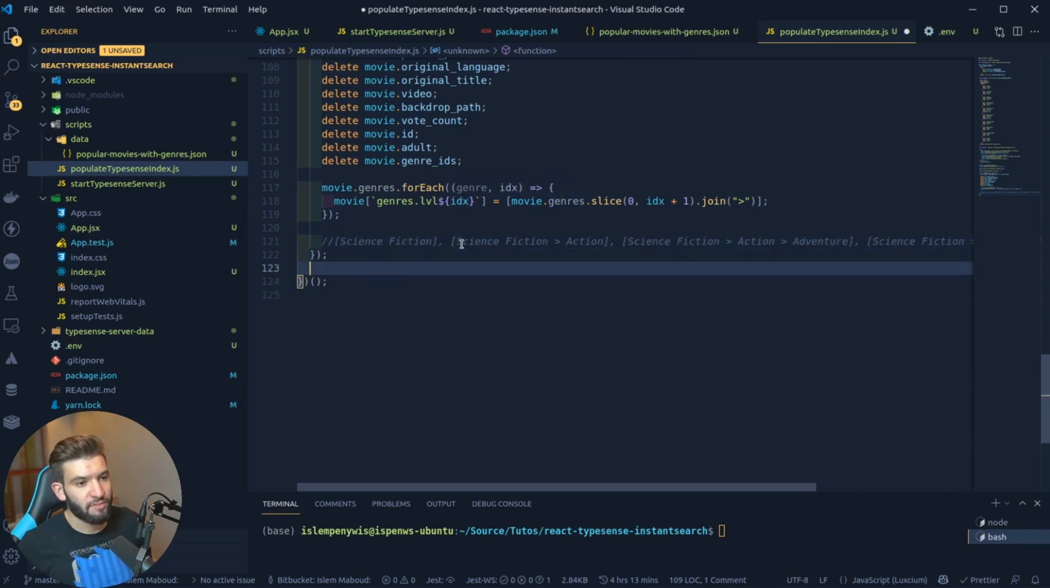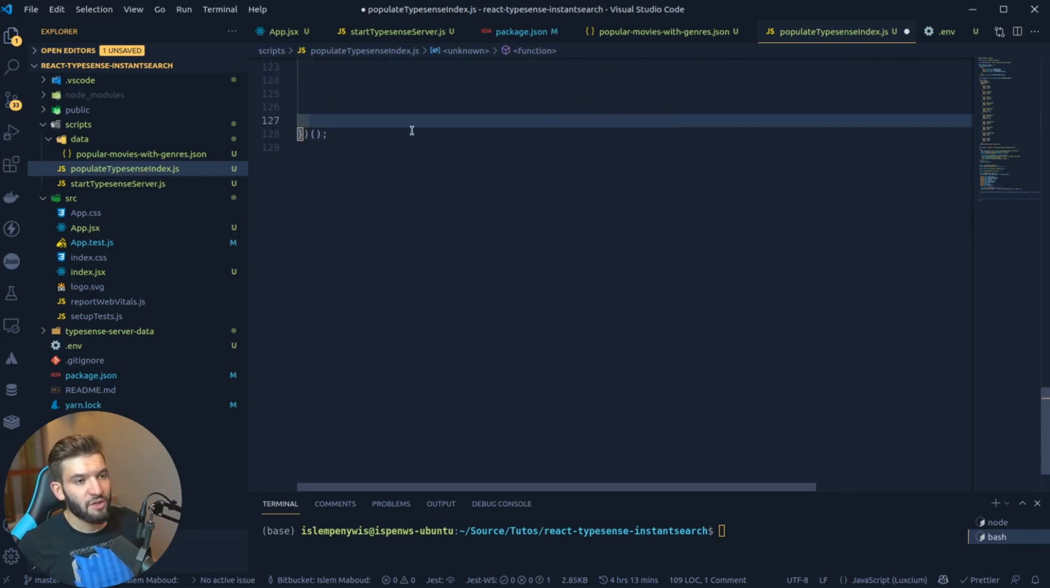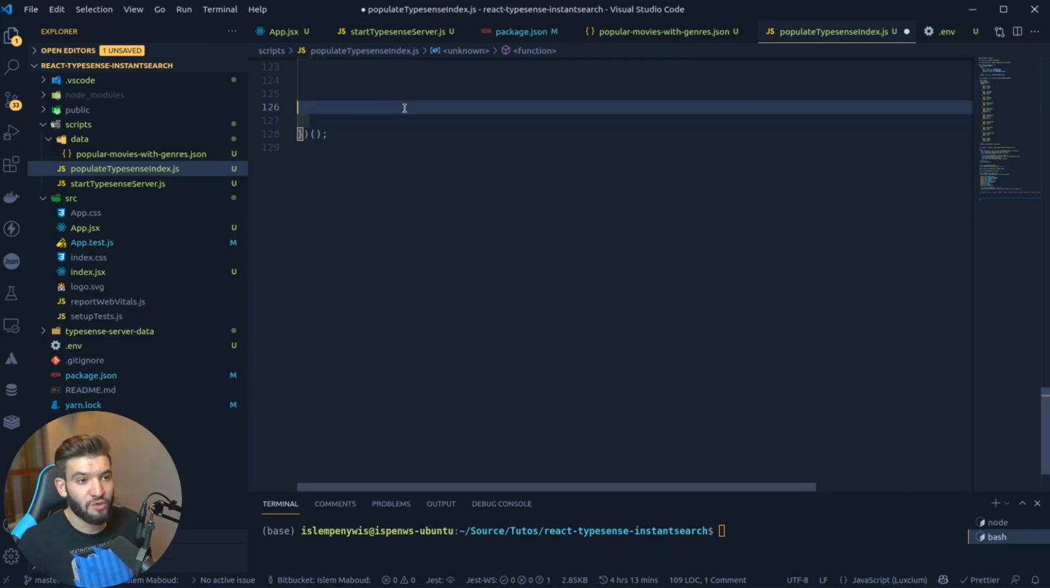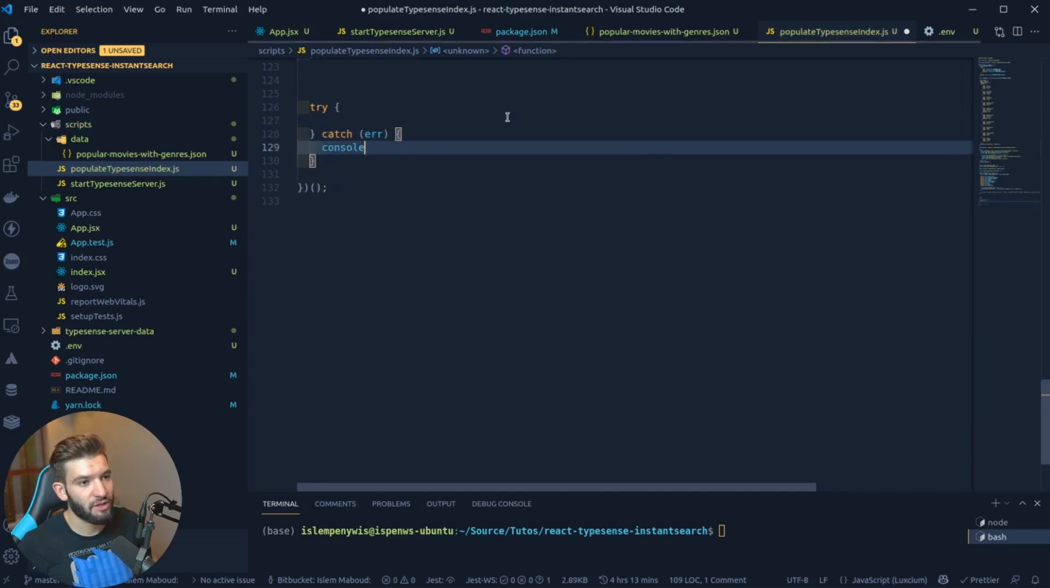Okay, pretty good. So let's see how we can go ahead and work on those. Like import the data and actually index it. This is the most important part of all of those, actually indexing the data. So I'm going to do try catch. If any error happens, I'm going to console log this.